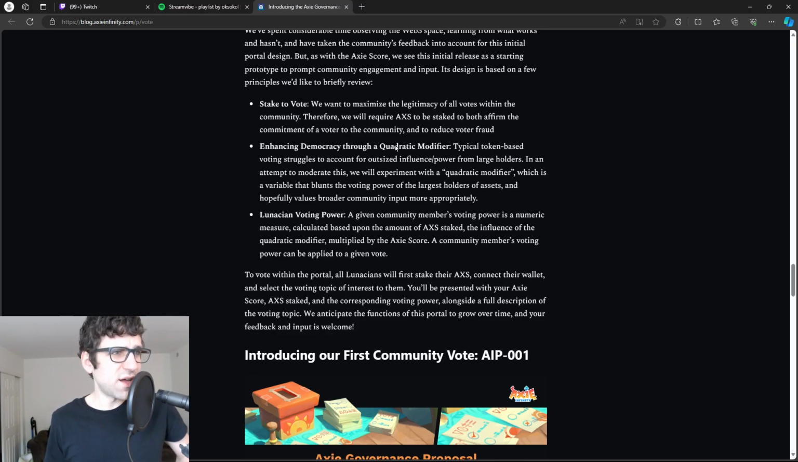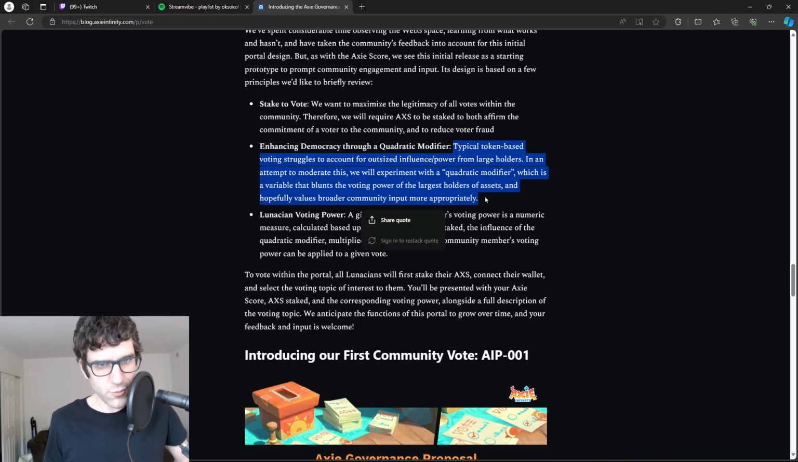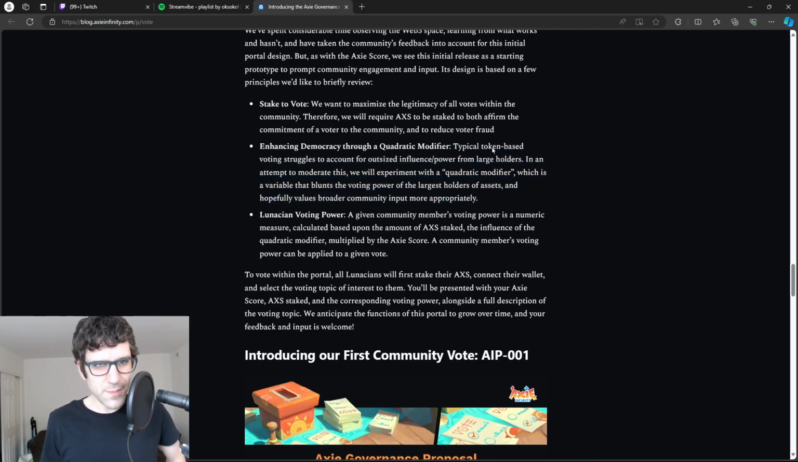Quadratic voting is a concept that's come up quite a bit in governance discussions. I'm not an expert on governance at all. If I try to summarize it, I might mess it up, so I'll just read this. Typical token-based voting struggles to account for outsized influence slash power from large holders. In an attempt to moderate this, they're going to use a quadratic modifier, which is a variable that blunts the voting power of the largest holders of assets.